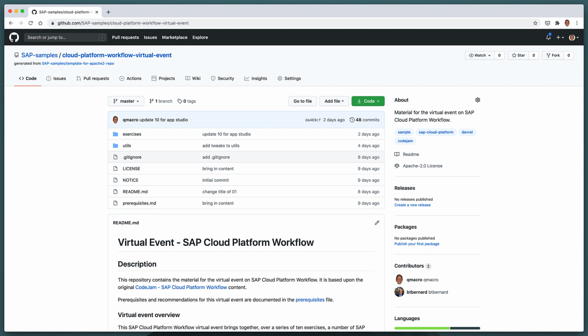This is an introduction to the content for the virtual event on SAP Cloud Platform Workflow. The content brings together, over a series of 10 exercises, a number of SAP Cloud Platform topics centered around the SAP Cloud Platform Workflow service, but also covering setting up the Cloud Connector to establish connectivity to an on-prem environment, using the SAP Cloud Platform Portal service to create an SAP Fiori Launchpad site, exploring the SAP API Business Hub, and using the Workflow Service API directly.